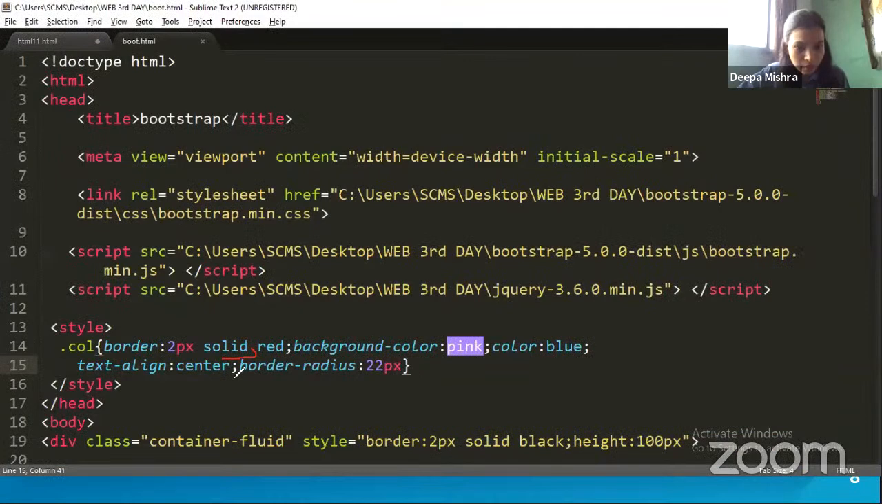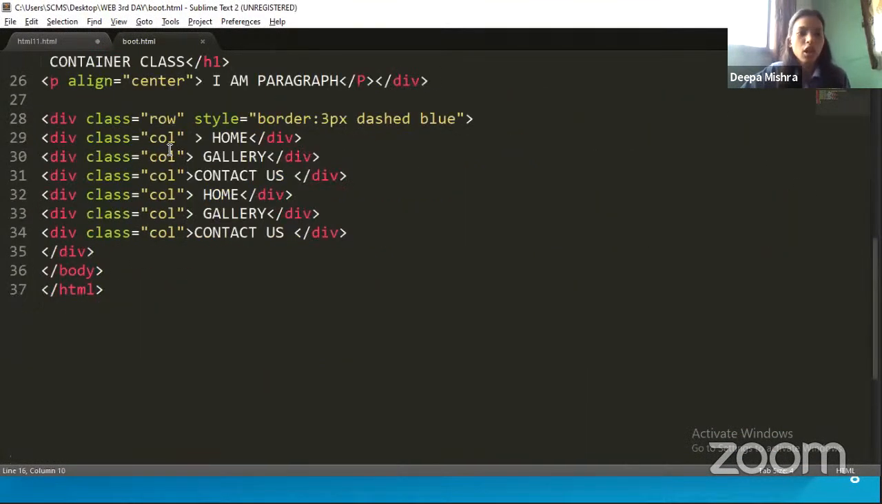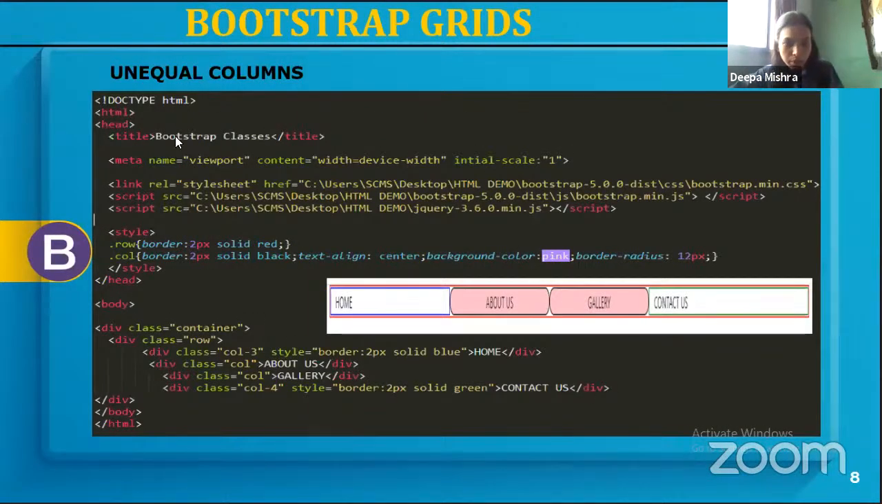Here, in this column, you are going to make changes. Suppose you want your home to take more space basically. So here I am writing col-2. Now my home is going to take the space of 2 columns. Means the unequal width is going to happen here.